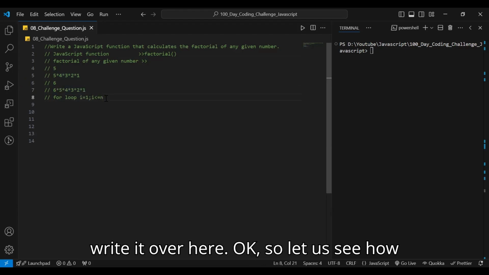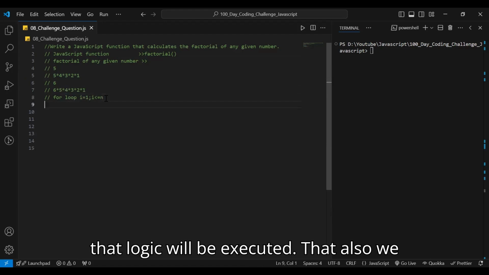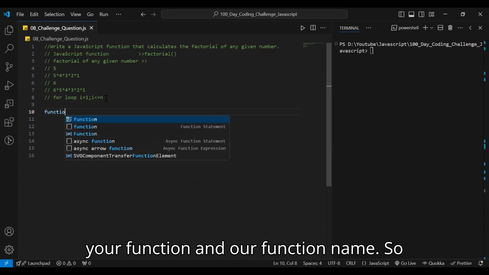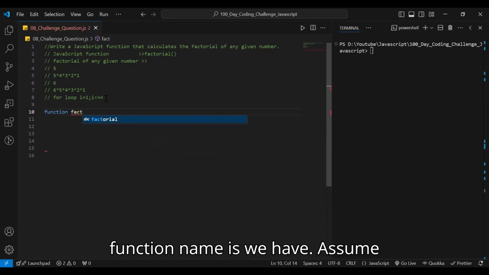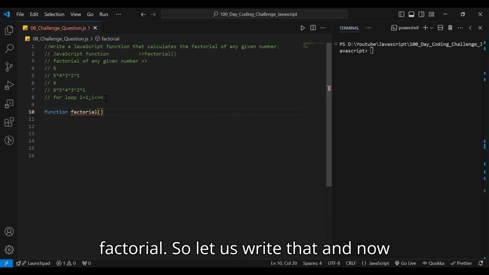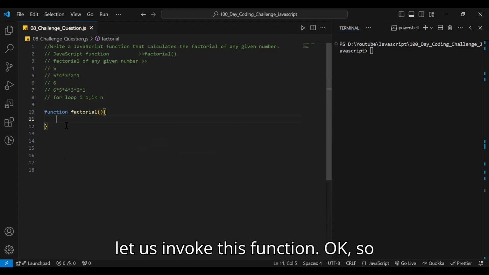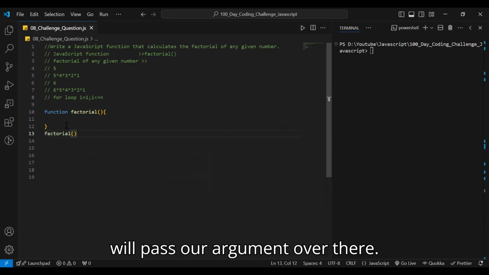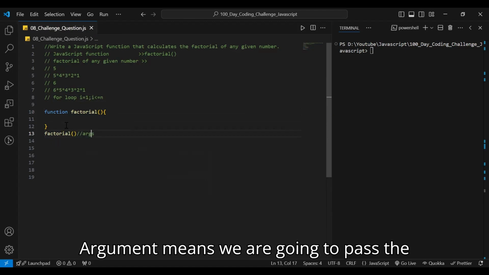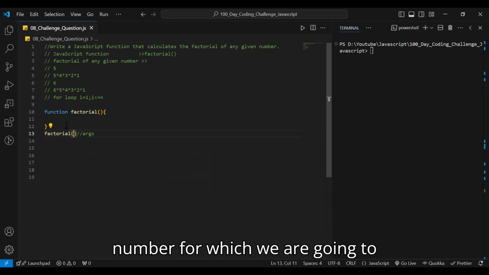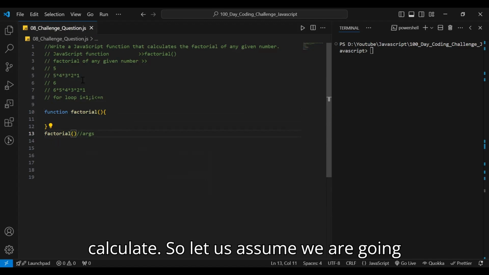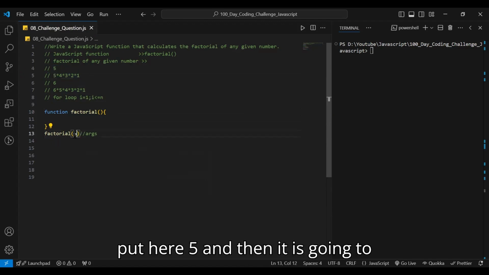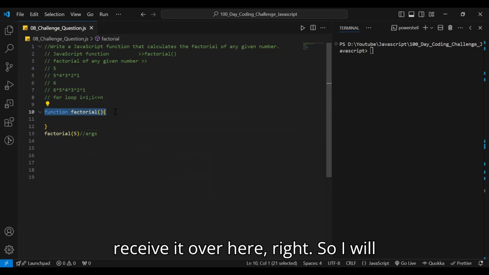Okay, so let us see how that logic will be executed. That also we will see. So now let us write here function and our function name. We have assumed factorial, so let us write that. And now let us invoke this function. So factorial, and here we will pass our argument, which means the number for which we are going to calculate. Let us assume we are going to calculate for 5. So I will put here 5, and then it is going to receive it over here, right?